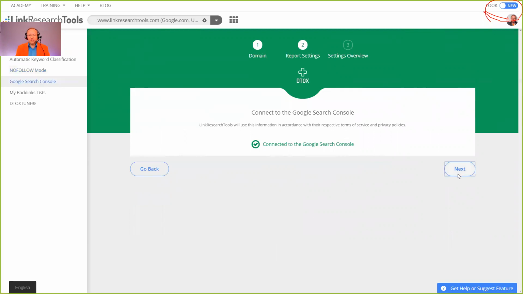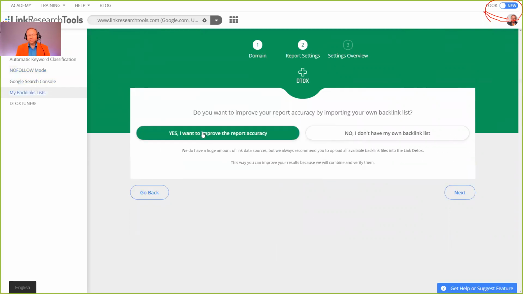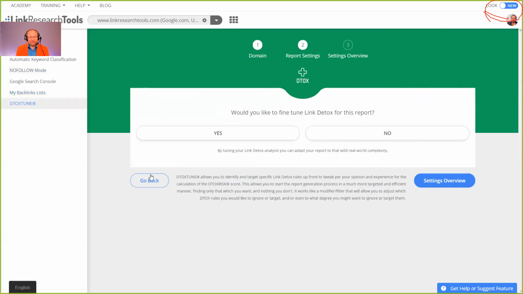Connecting the Google Search Console and then improving your report accuracy by actually uploading additional data is something a lot of people didn't do because they didn't expect that this would improve the quality, but of course it improves the quality. So as you can see, we tried to change the whole user interface, the whole user experience, from leading you, the user, through the application to pointing out what we are actually trying to do for you, how we could actually help you with what you then would do. And yeah, if we have no own backlink lists, then we cannot upload them.